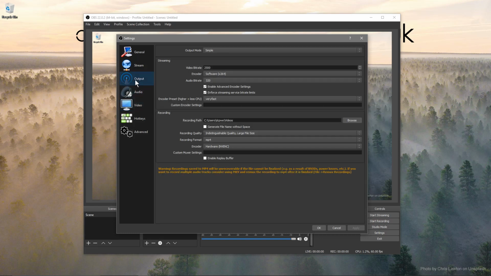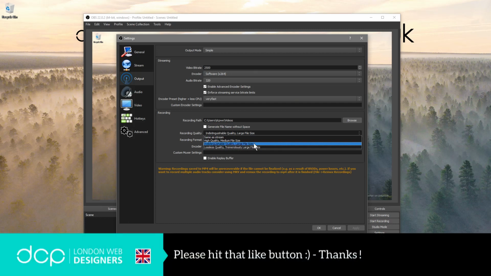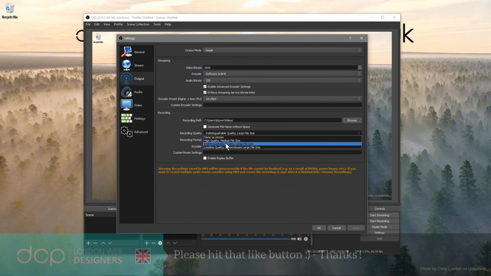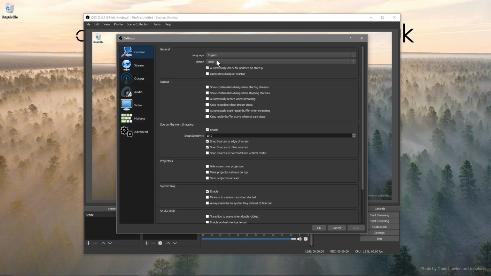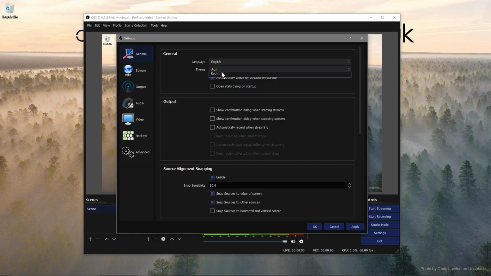So in output you've got your default directory where the videos are going to be stored, and what I normally set it to is this third option, which is high quality, large file size. You can do it as lossless, but that'll be really really big. So I would set it to this third option to get the quality really good, so when you do your editing it will look fine. And then definitely try and use hardware encoding wherever you can, because that's just going to help with the encoding. Everything else I leave as default, pretty much everything else in here. You can change the color theme if you want, these other themes.